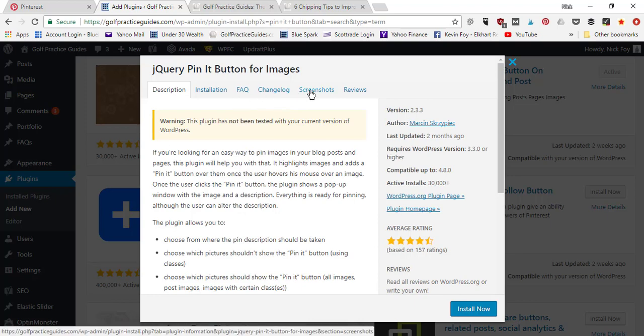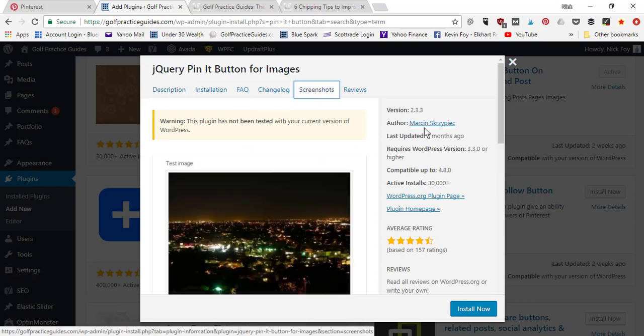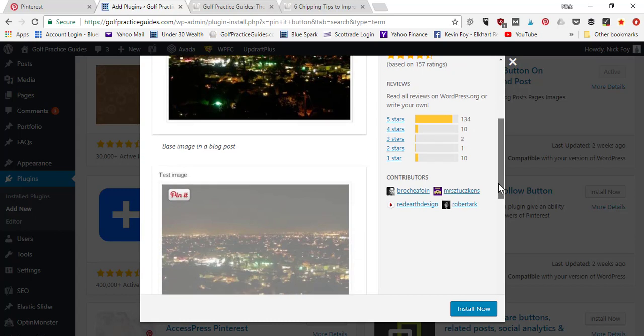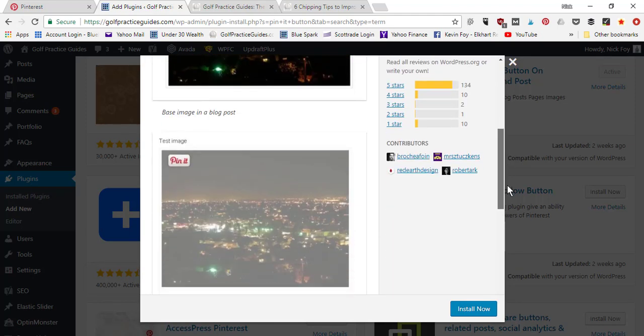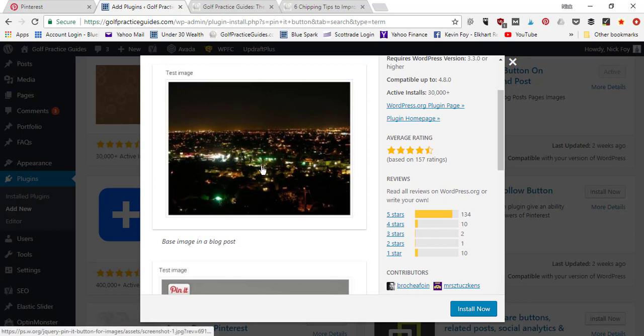So sometimes they've got over here called screenshots. So here's our test image. And then as it shows, when you hover it, it's got a little white button this time with red "Pin it" text, and it shows up here in the left-hand corner. So it looks like it kind of blurs the photo and makes the button show up so that people can easily tell that something happened when they hovered the image.